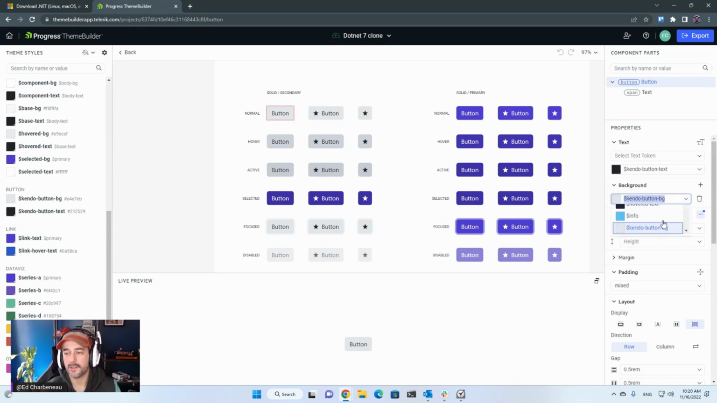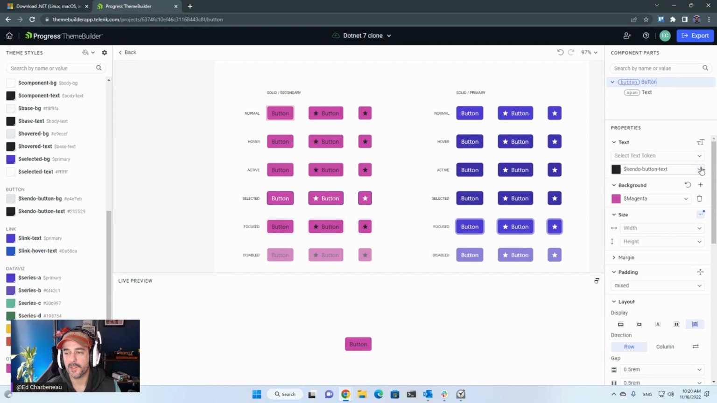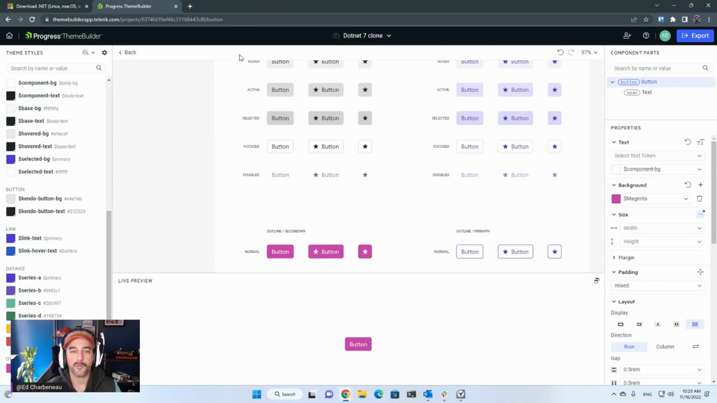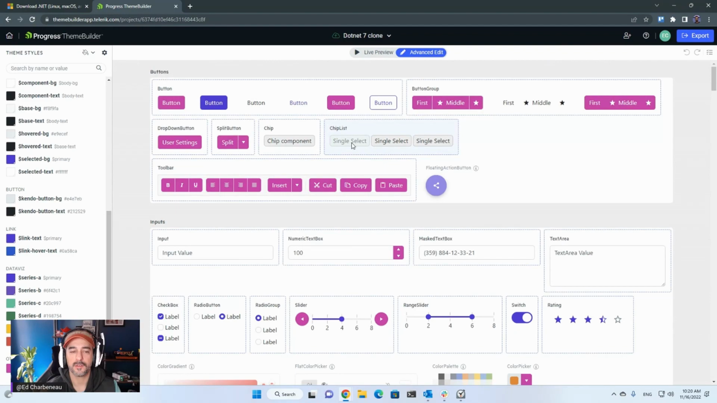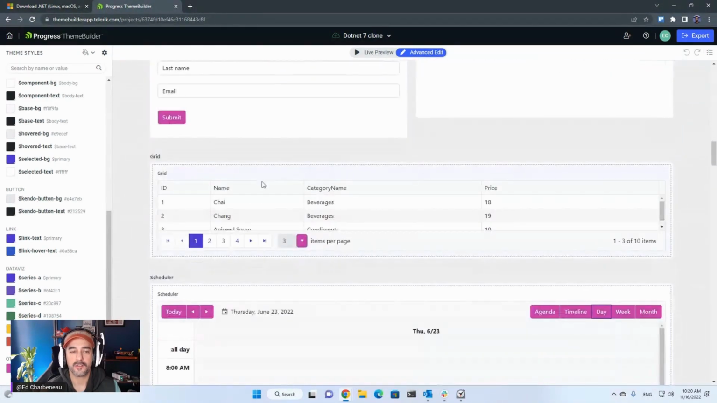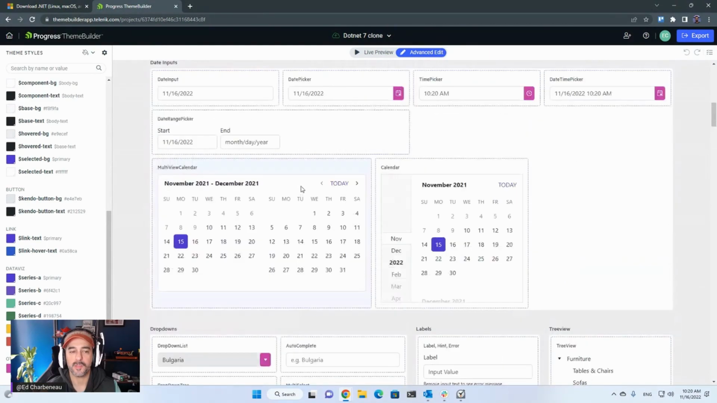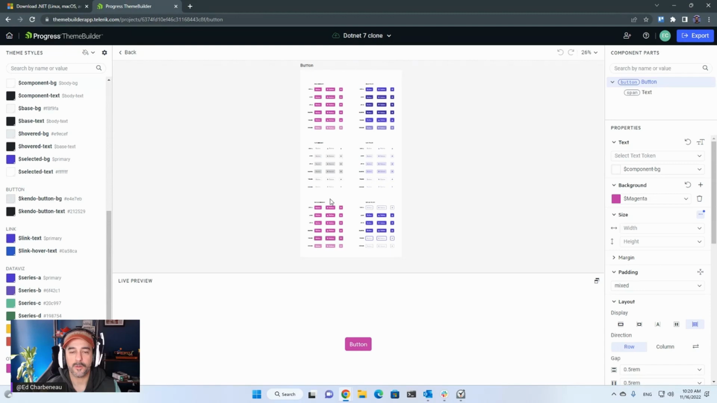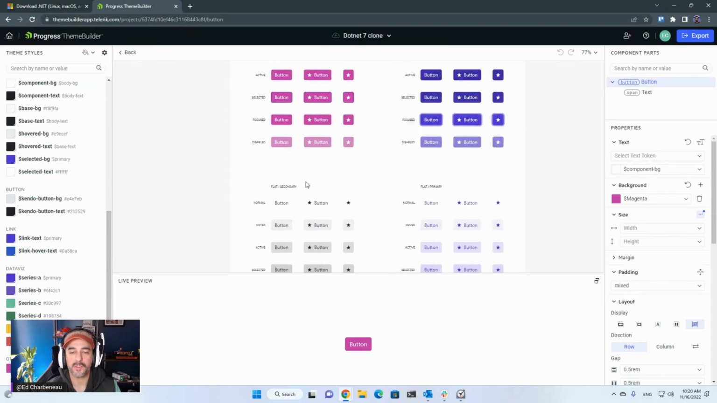So if we come in here, we set this to magenta. There goes all of those. And we need to make sure we have a contrasting text color here. We'll just set that to component background for now. And then if we zoom out, there's all of those buttons colored in magenta. It's a pretty vibrant theme there, but it's pretty neat. It looks a lot like that .NET 7 so far. That's what we're going for. Let's go ahead and run with this.